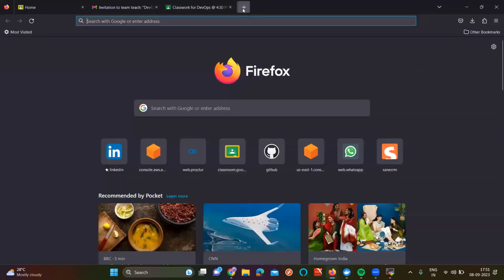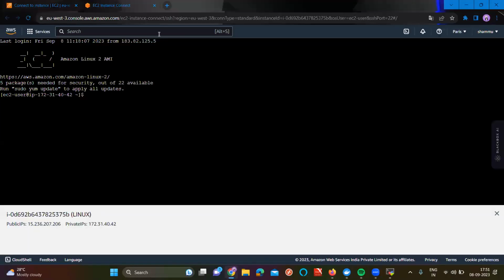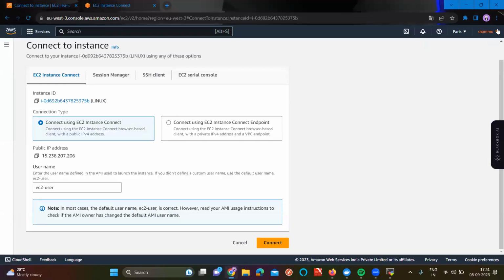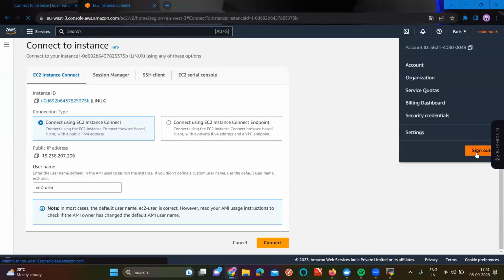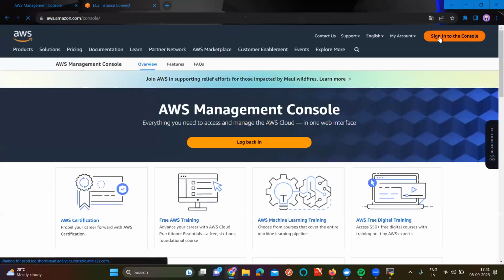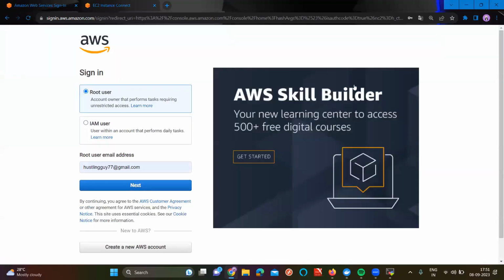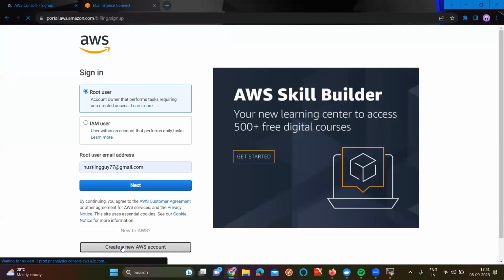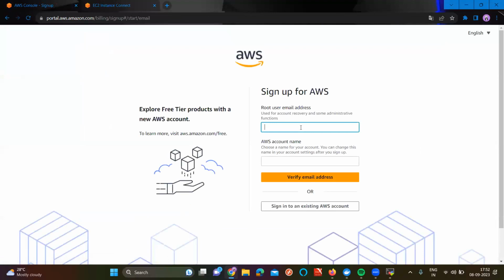To create an AWS account, we need only 5 minutes of time. Please look here at how to create an AWS account. First of all, you need to click on AWS sign up. I'm clicking on sign out here. Click on sign into the console. If you type AWS sign up, you are going to get this. Are you seeing create new account here? Click on create new account. First of all, your email, please.